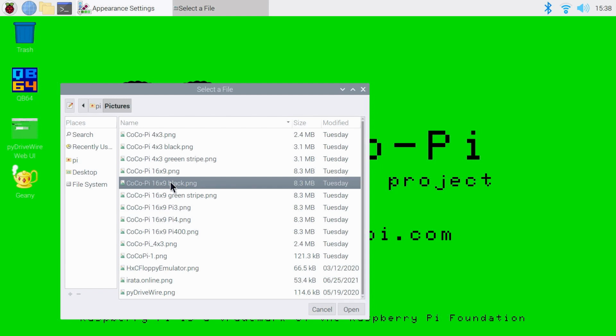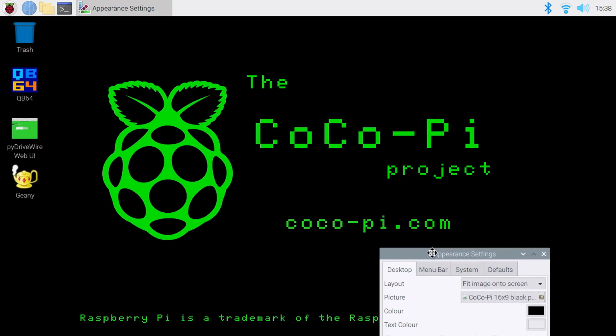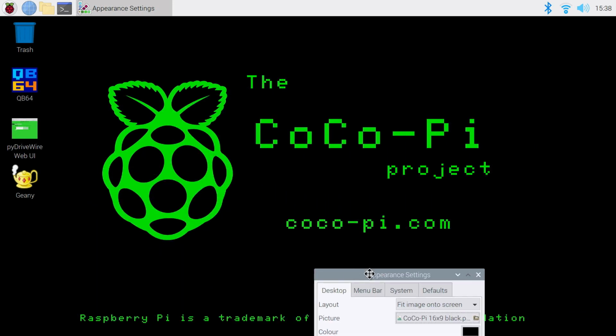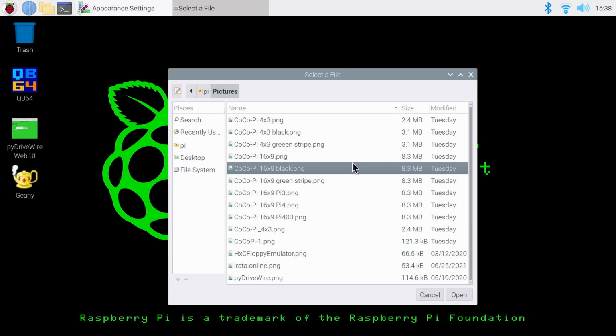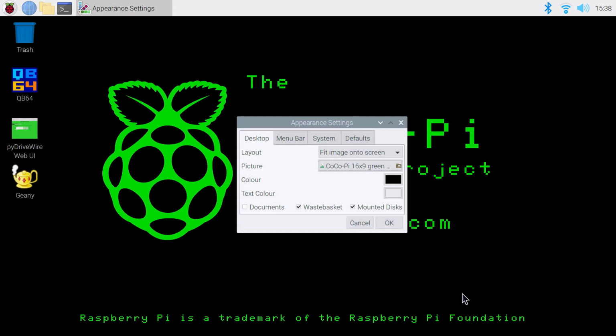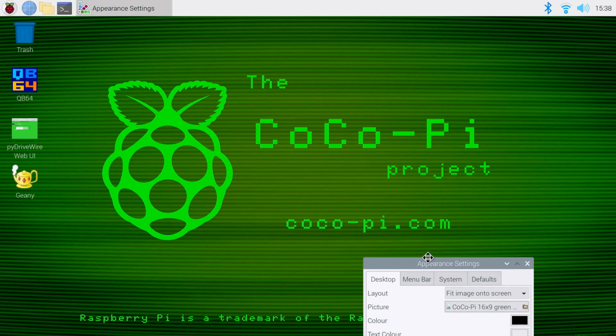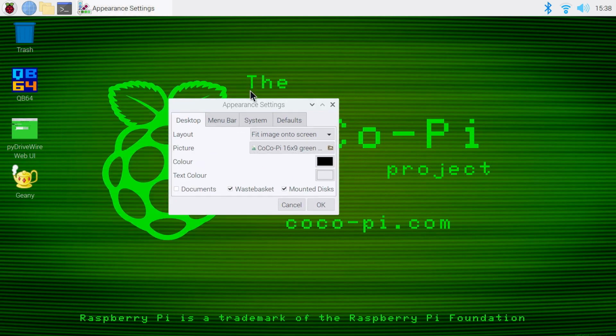Now I've got a 16:9 black. If I open that, we see the inverted color scheme, and I kind of like this black on black. You can see your icon fonts are very easy to read. Then there's a variation of that, the 16:9 green stripe, and that one has kind of the CRT scan lines in the background. So just a little stylistic stuff here.